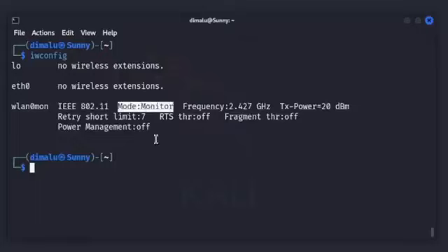Now once your card is in monitor mode, you can't use it for general purposes like connecting to Wi-Fi networks. In monitor mode, we can capture traffic and monitor all the Wi-Fi networks within your network card's range. We will do that in the next video. Now let's learn how to put your card back to the managed mode. At some point you will need to put your card back to the managed mode, right? Once you are done with Wi-Fi pen testing.